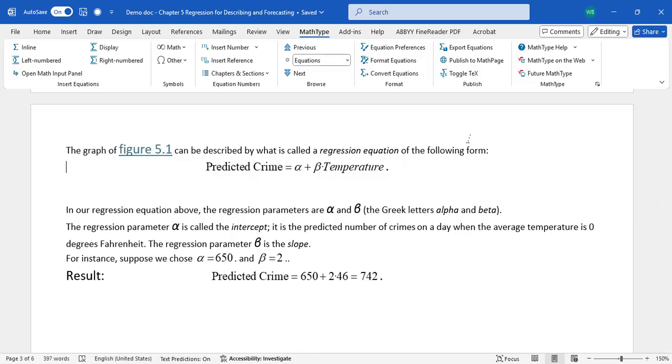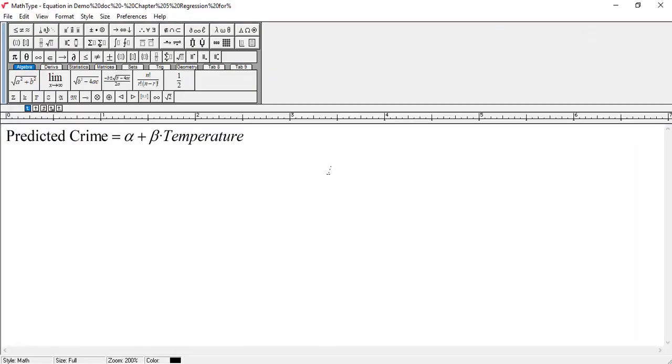The graph of math content predicted crime equals alpha plus beta space marker TEMPERATURE. Yeah, JAWS reads out each letter of the word temperature because it sees them as math characters. It's also calling the multiplication symbol a space character, but we can fix both by double-clicking on this MathType equation. I'm going to replace the space character with a dot operator and then highlight the word temperature.